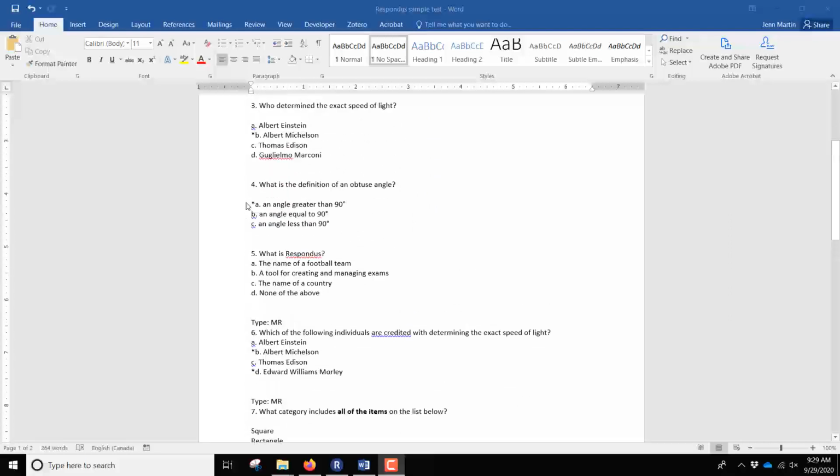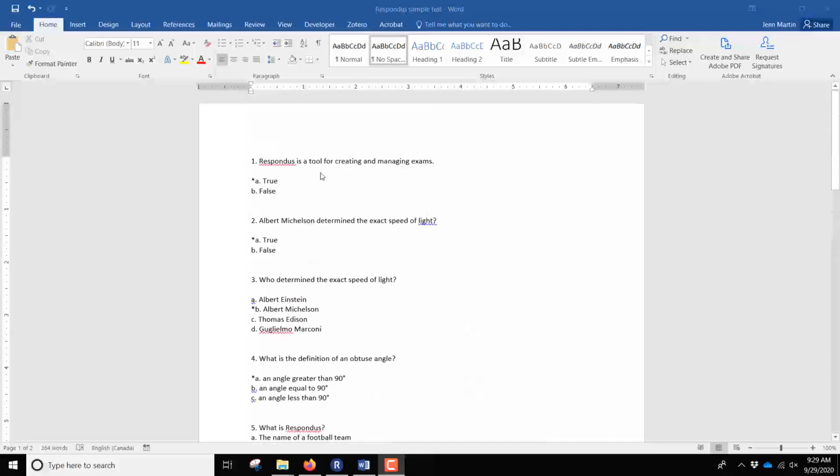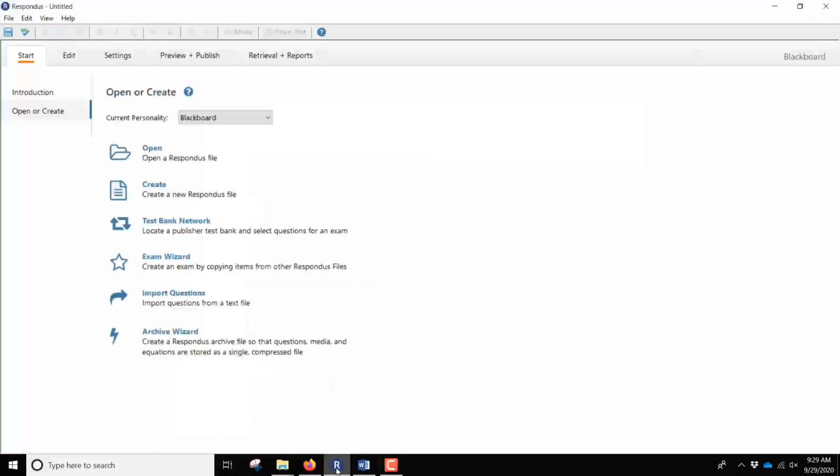And I have all of my questions here indicated with a correct answer by using an asterisk. So this file is ready to go. And when I have my file all ready to go, I can go over to my Respondus program. When I have Respondus open, I'm going to come down here to the option that says Import Questions. This is what's going to let me use a file that I already have set up to grab those questions and pull them into Respondus so that it can convert them for me.